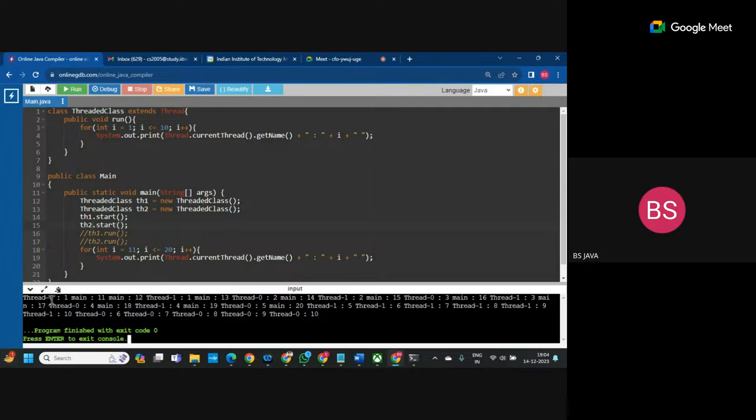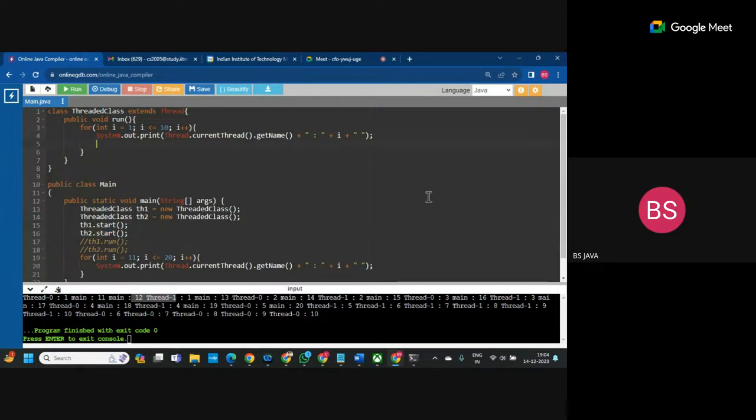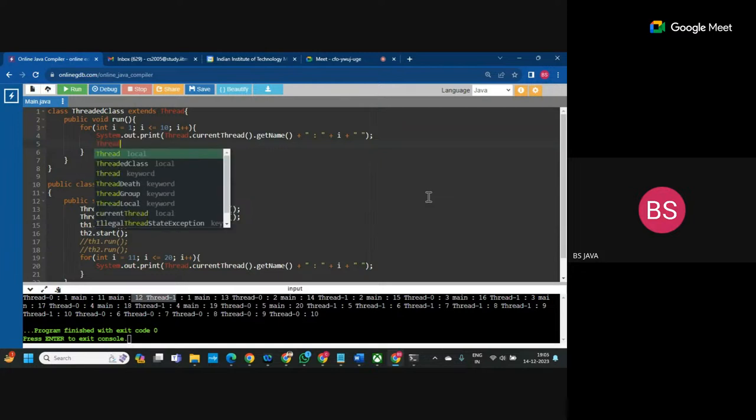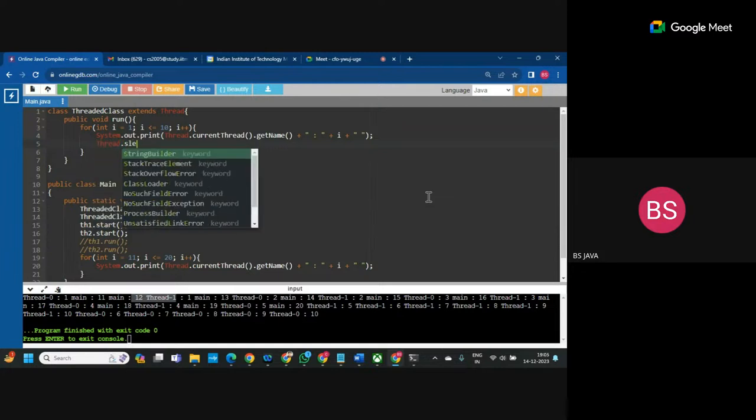See, this is thread 0 and thread 1. These are two child threads and the main. All are executing simultaneously. So normally for a thread program, what we do, we normally use a sleep function so that the output can be seen in a proper interleaved way.